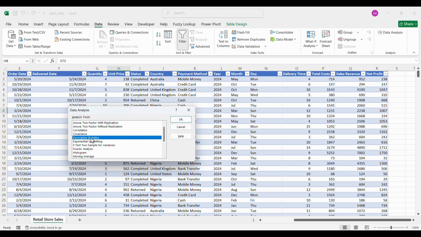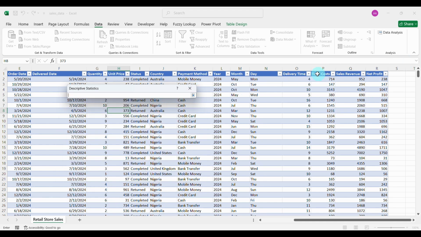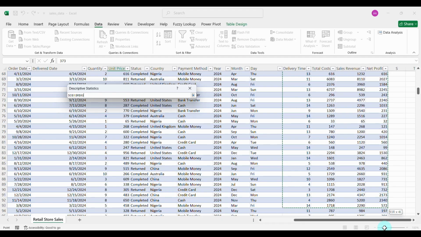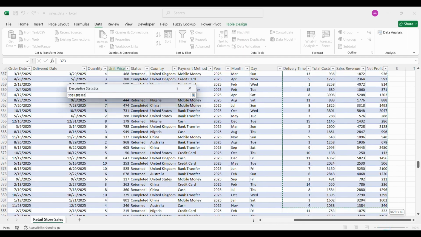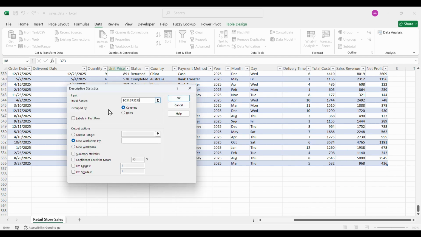Okay, it has come. We want our descriptive statistic. So for the range, it is once more the columns. So we can select all the labels and then we drag it to the end, or you can select the labels and then press Ctrl Shift arrow down. Okay, this time we selected the label and we want the summary statistics. Let's click on OK.